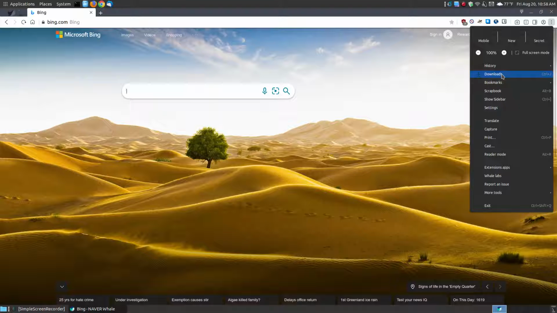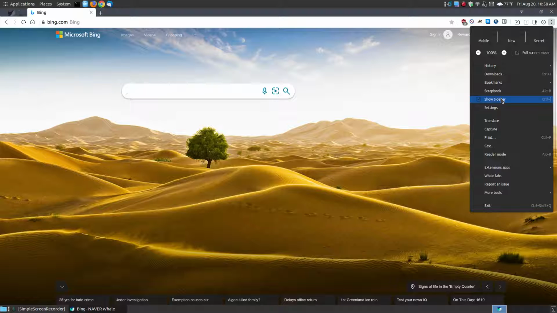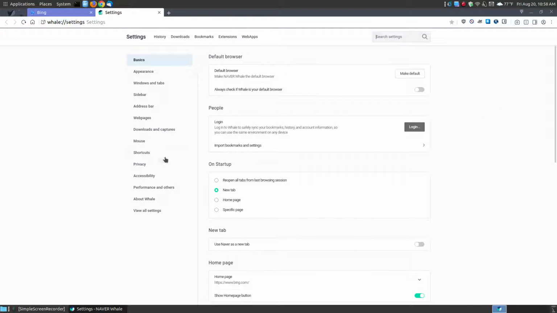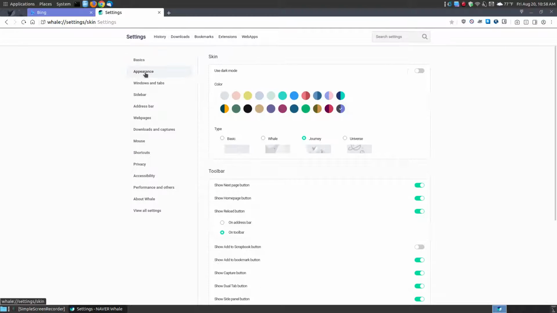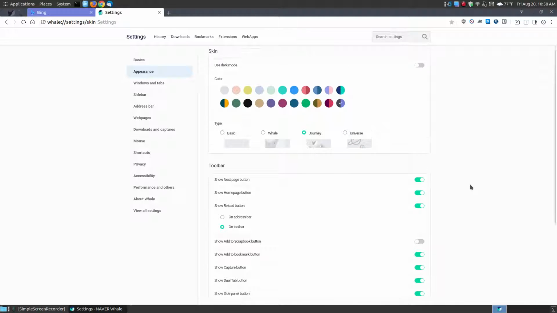You can go directly to your downloads folder. You can look through your bookmarks, your scrapbook, show or hide your sidebars. You can immediately go in your settings, where you can make very similar settings to Chrome and Chromium based settings. You can change your appearance, and once you install it, it will navigate you through choosing the different colors and things, and if you always want to go back and change those, you can go through these settings here.